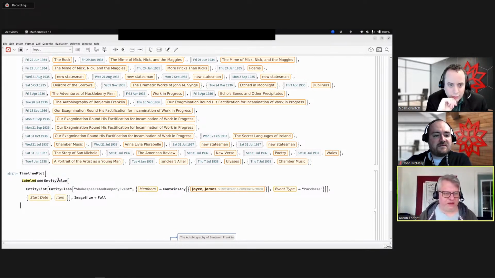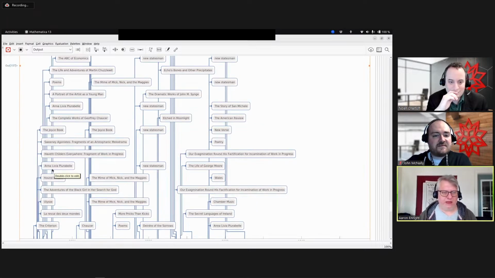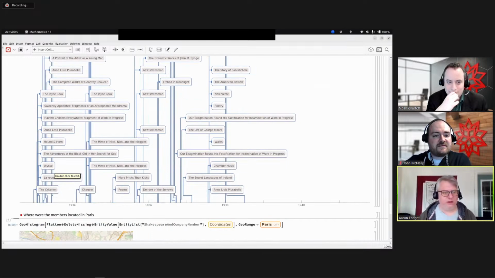So there we go. Now a little wiggling of that makes it suitable for a timeline plot that we have here. And we can see all the different books that James Joyce bought, between 1933 or so up until 38, 39.